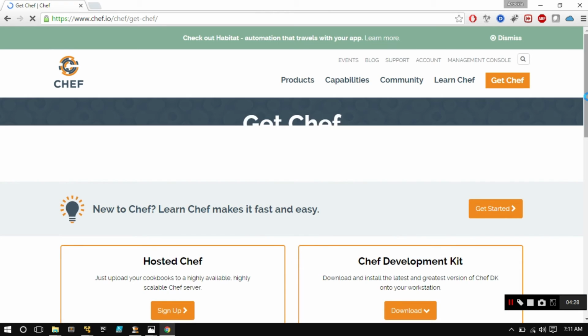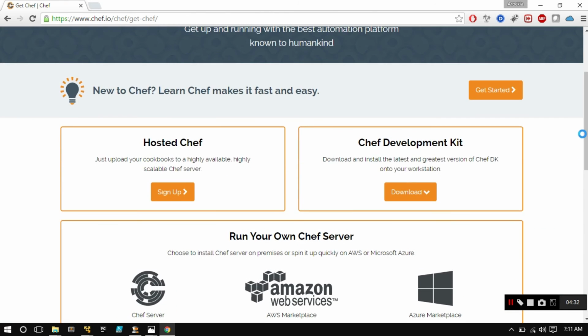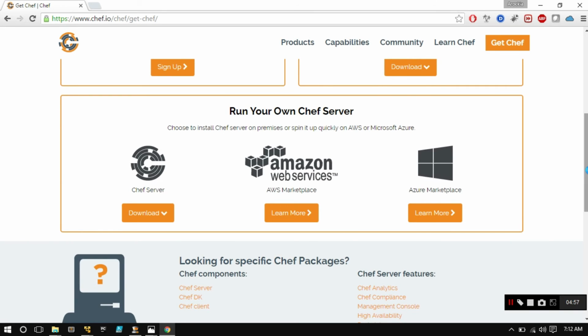You can use hosted Chef server. It will be hosted on the internet, and you can directly log into the management console or the hosted server and proceed further. Next is the Chef Development Kit. This kit has to be installed on the workstation to communicate with the server as well as the nodes. The one below is Run Your Own Chef Server. You can download the Chef server installation file and install it in your own infrastructure.